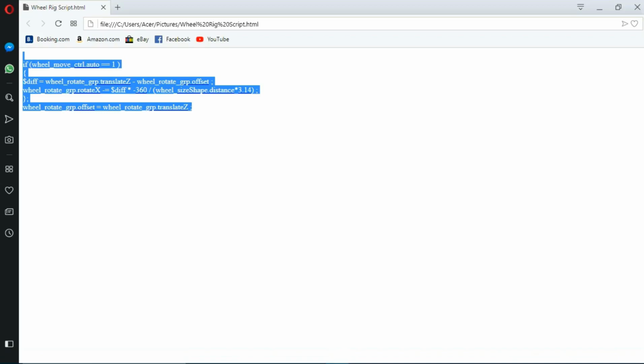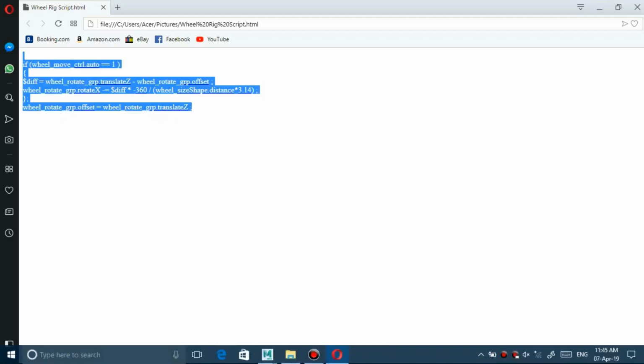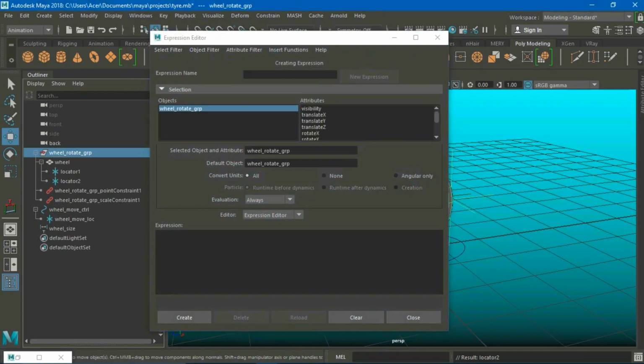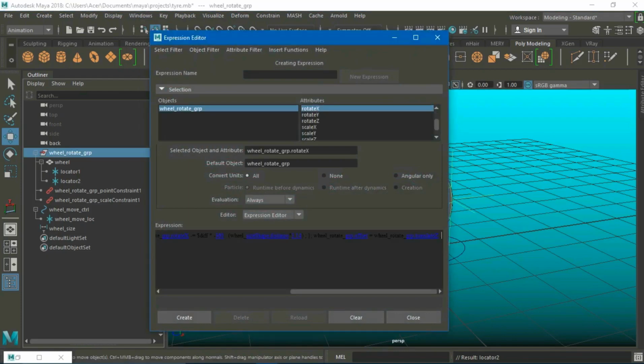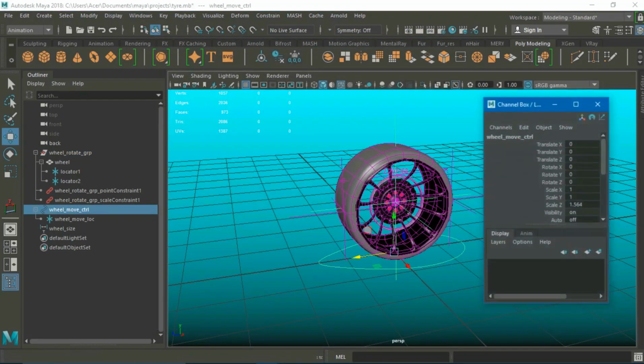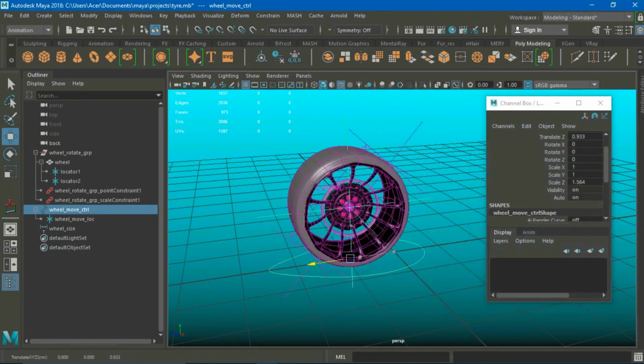Then copy the given expression, link in the description below, and go to Windows, Animation Editors, Expression Editor. And paste the code to wheel rotate GRP rotate X. Activate auto from the channel box, wheel move control.